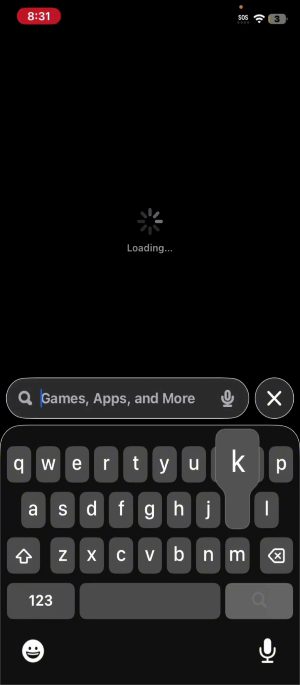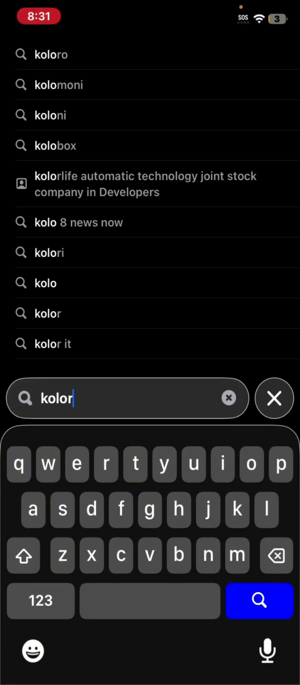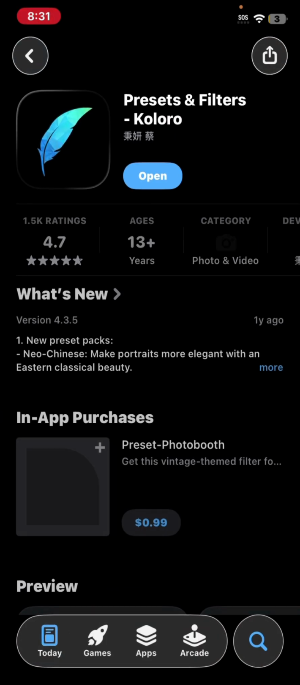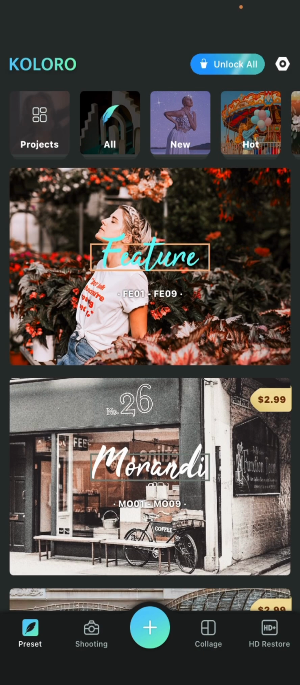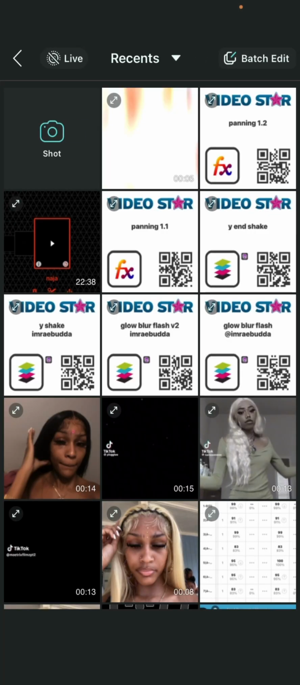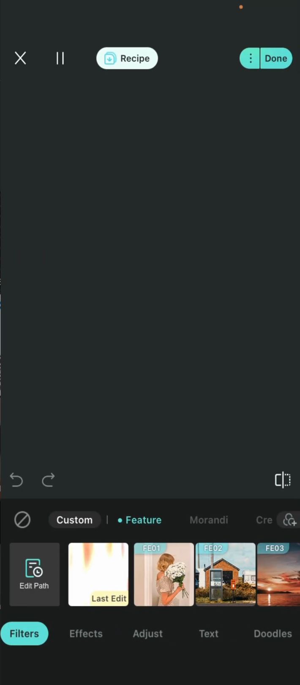So it's spelled with a K, Koloro. And then the logo is a blue feather. So we're gonna go to Coloro. Press the plus at the bottom. And then select the video.